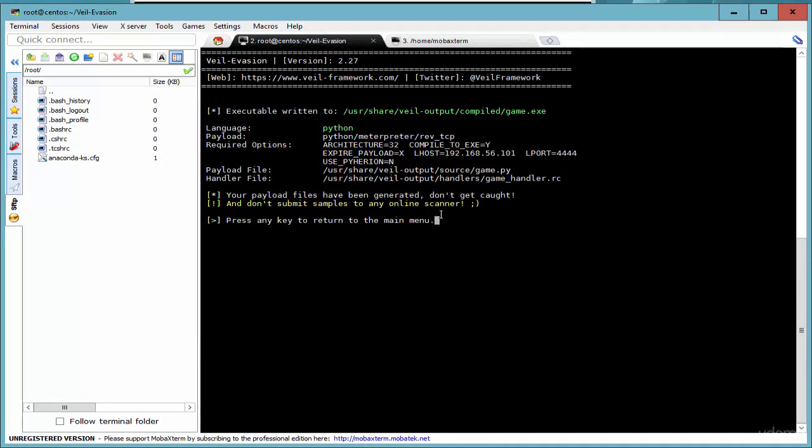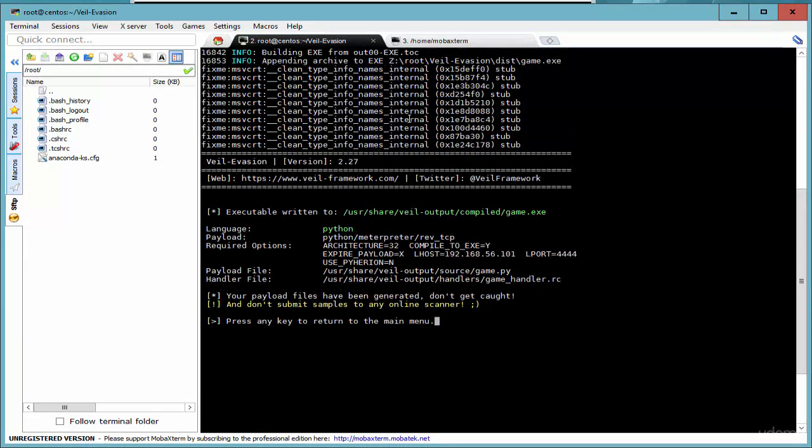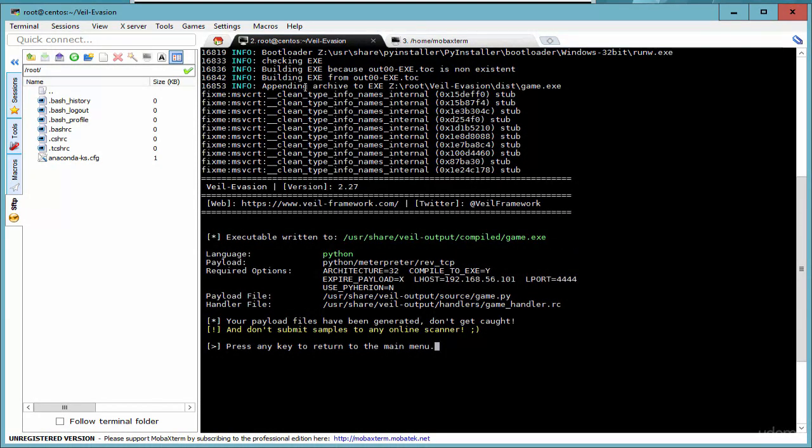And once the payload has been created, we will be presented with a screen that looks very similar to this, which now says your payload files have been generated. Don't get caught. Again, this is done in a closed environment. You don't want to be using it in an uncontrolled environment on an unsuspecting victim.